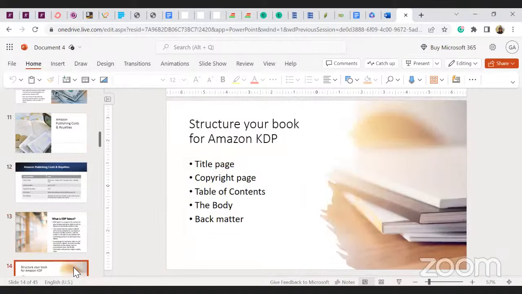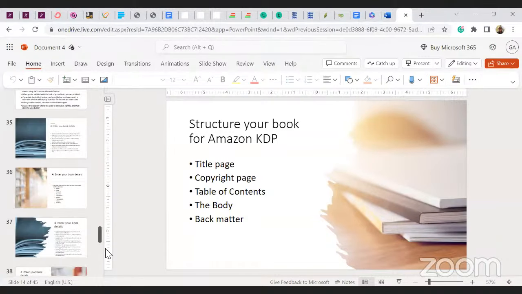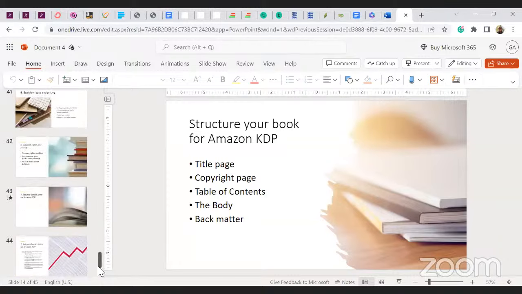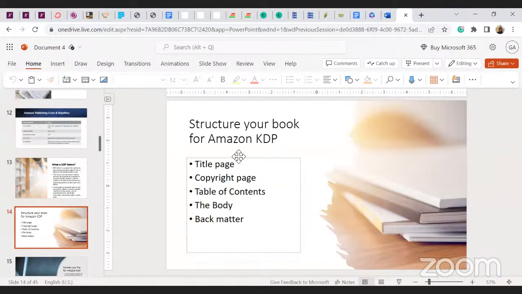You can structure your book. This is what I want to end with. I don't even want to go deep. So create and structure your book. This slide is plenty. I'll send it to you for free. I'll give all of you the slide. I'm still creating it. The idea is that your book has a title page, copyright page, table of contents, the body, and the back matter. So Amazon KDP is one way you can sell your idea.